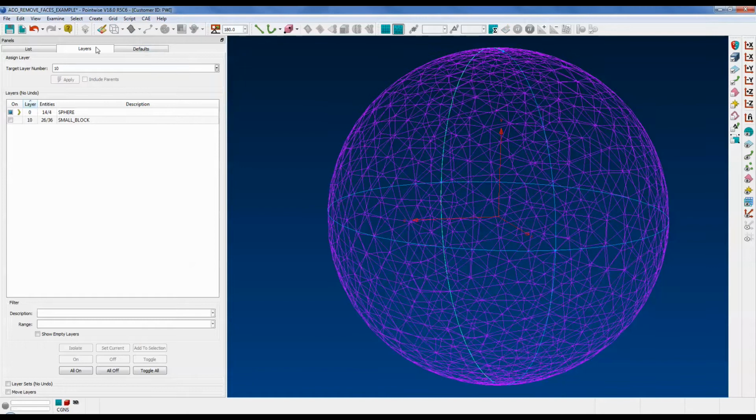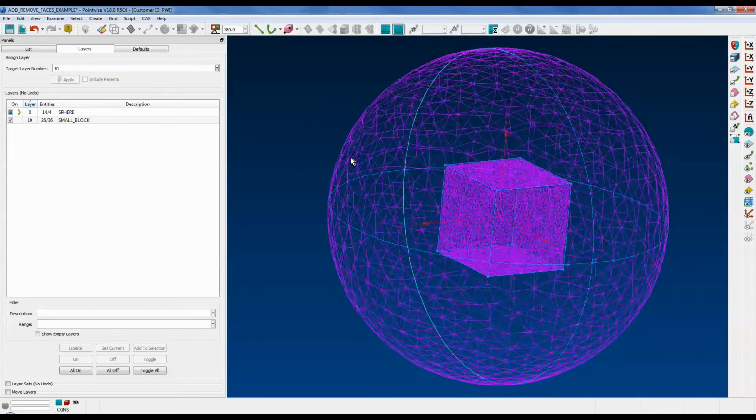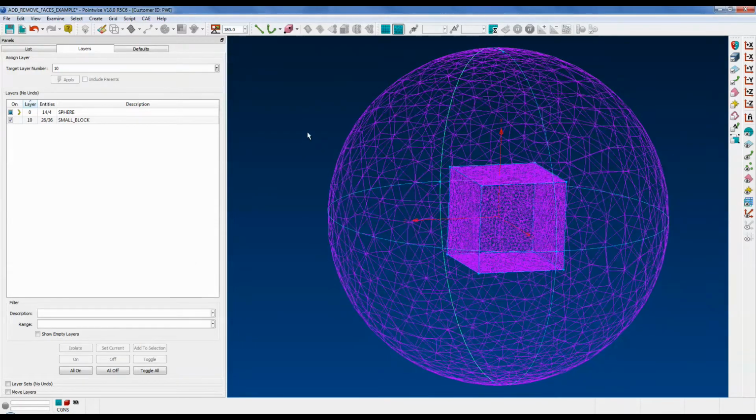If I go onto the Layers tab, and I check on the small block layer 10, we suddenly now have a cube-shaped block in the middle of the sphere. Computationally, these blocks are isolated from each other. If I initialized either block, they would act as if the other one did not exist. However, I would like to add the cube block, or face, in the middle, to the spherical outer block.